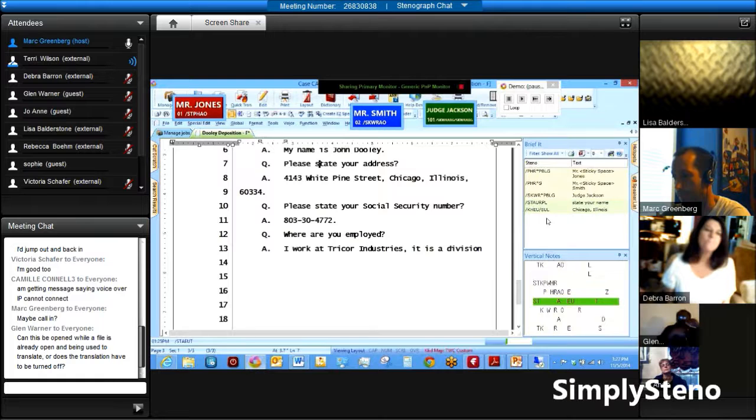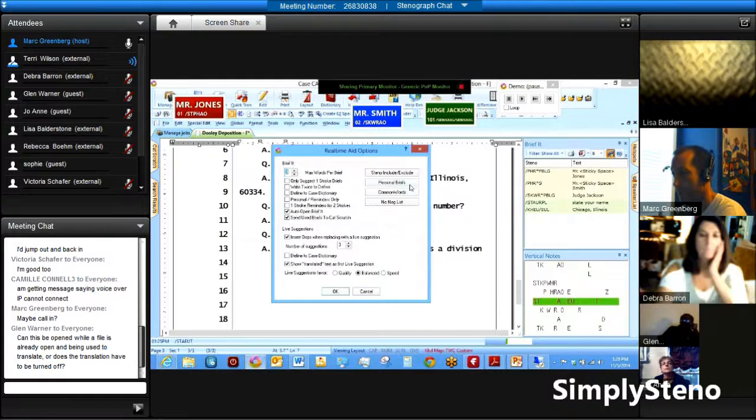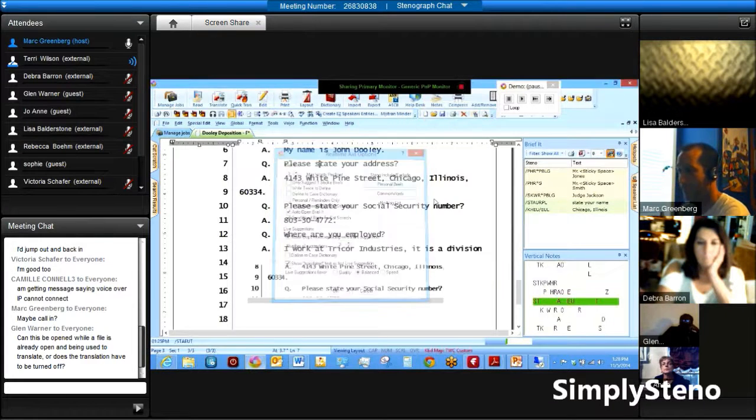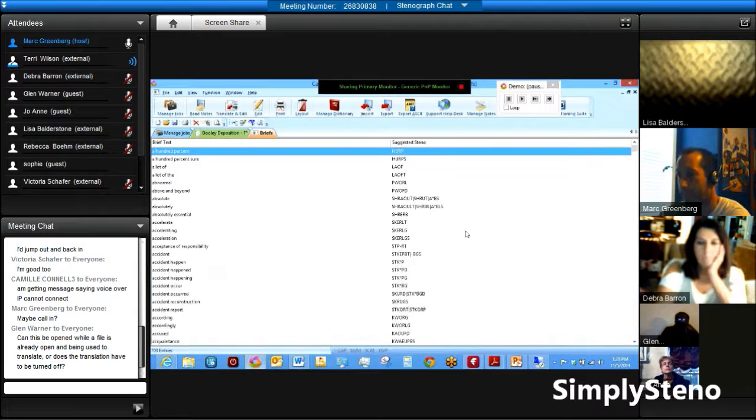The other aspect of Brief It is any three-stroke word that you write more than twice, it'll automatically give you a suggested brief for it. Anything you finger spell, the system will automatically give you a brief for. And you can have your own personal briefs. And I'll briefly show you that. If I click on here and go to personal briefs, here's all my personal briefs.